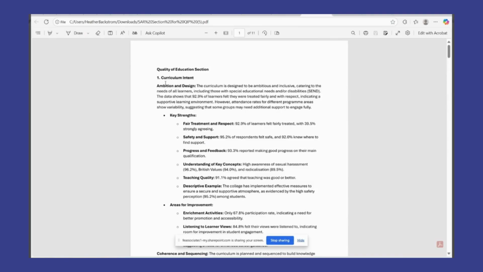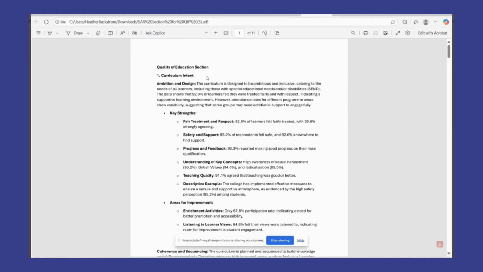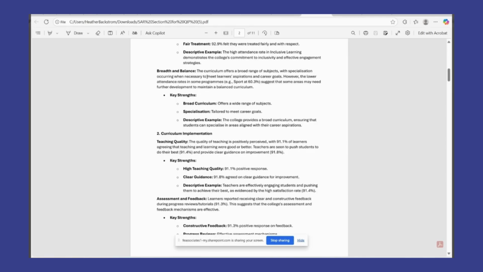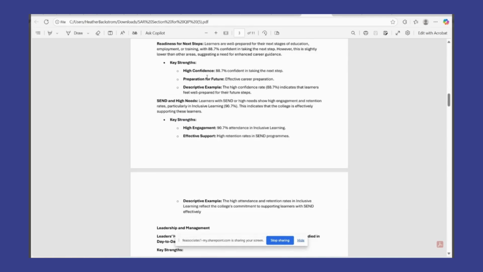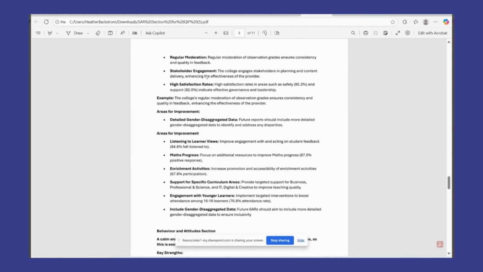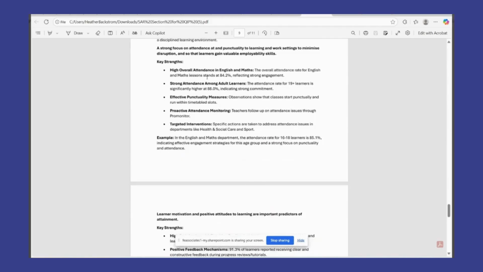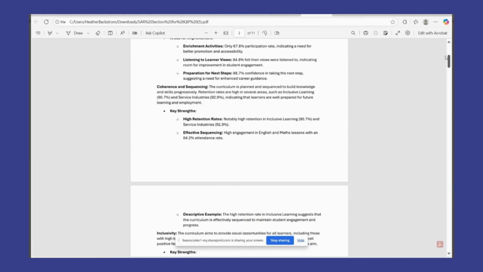What you can do then, and I'll just give you an example, is when you've produced your SAR and you've run it through the different education inspection framework sections, you'll probably have something similar to this. So you've got that section there with the quality of education, leadership and management, behaviours and attitudes, etc.